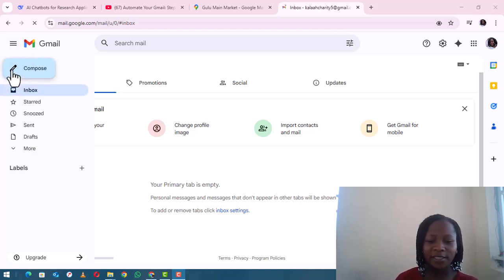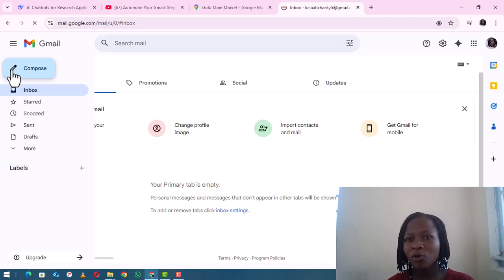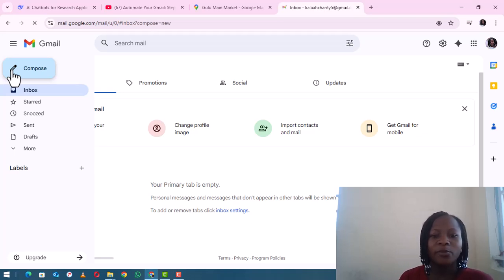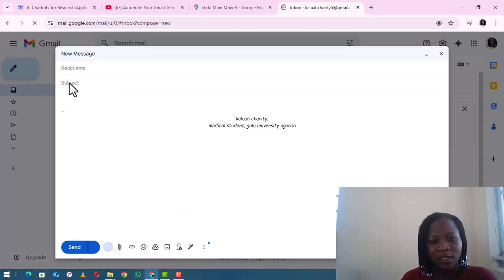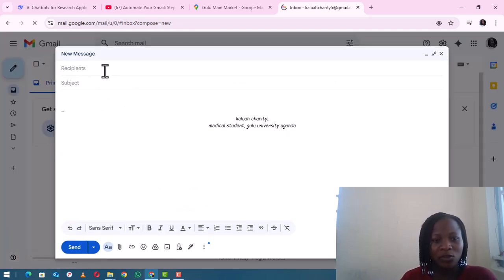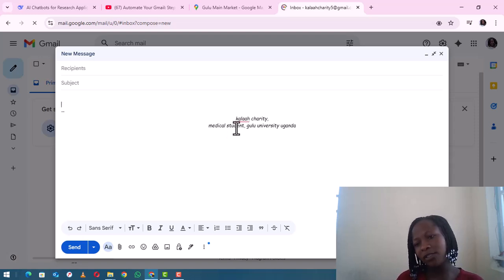You can look at how you can start sending an email. You click on compose, and then you type your email or your letter to the person that you want to send to. You have the recipient. The recipient is basically the email account that you want to send to, and then the subject, that is the topic, and then right here you type your body, and then this is a signature. You can just set it and choose to include it or not.